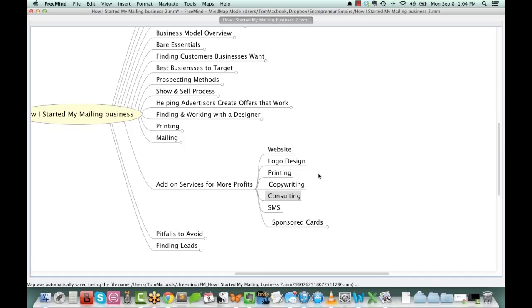Consulting, I've gotten quite a few consulting clients from the card. One of the things when I talk to businesses, like after they do a mailing, I kind of start to tell them a little more about what I do and what I offer, and give them some recommendations, and start to build that relationship. And then they're more likely to come to me when they need something marketing and printing wise.